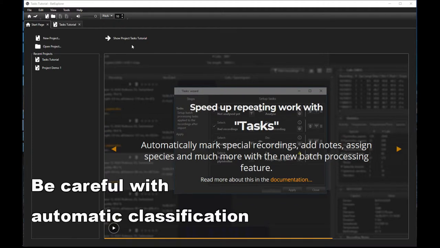Please consider that automatic classification usually is not 100% accurate, since a lot of variables like the recording situation or the weather cannot be controlled. Best results can be achieved with recordings of search calls in a free field environment. Set up the parameters conservatively and always review the classifications manually.